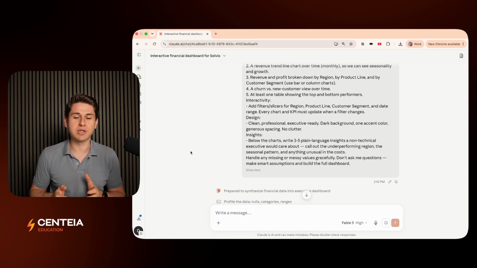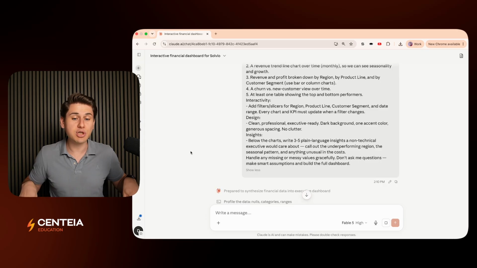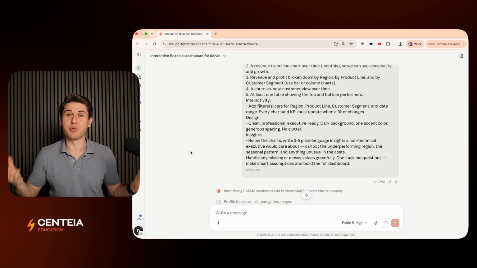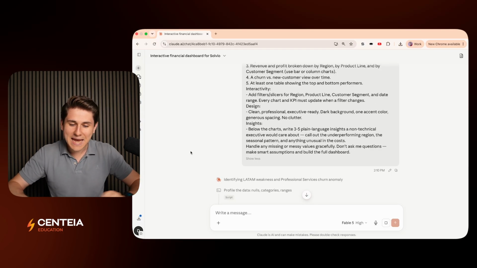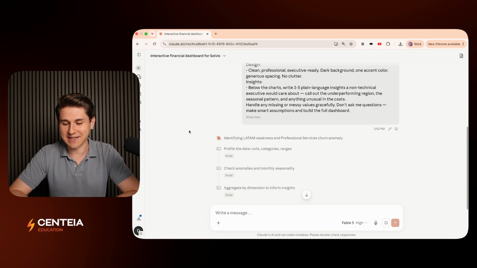Also, I want churn versus new customer over time. And I want at least one table showing the top and bottom performance so that we can actually see what's bringing revenue and profit and what's making us lose money. Okay. And I just want a few insights as well.